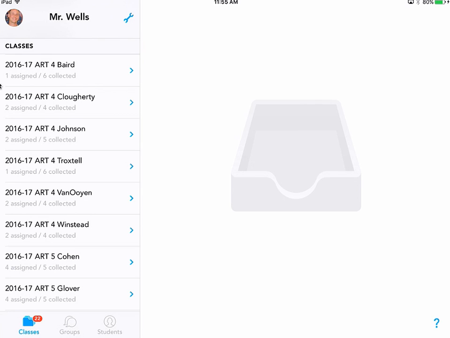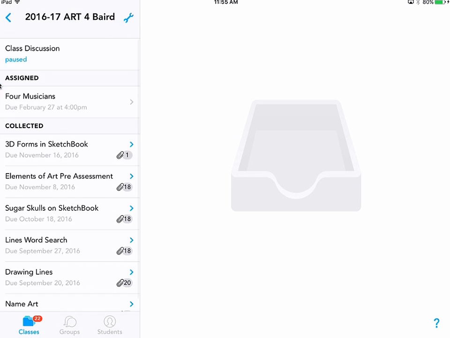Hello, today we're going to begin a new unit on collage, and we'll begin by studying the artist Romare Bearden and looking at one of his works. Please go to Shobi. Once you get into Shobi and tap on your 4th grade class, you'll see your newest assignment is called For Musicians.